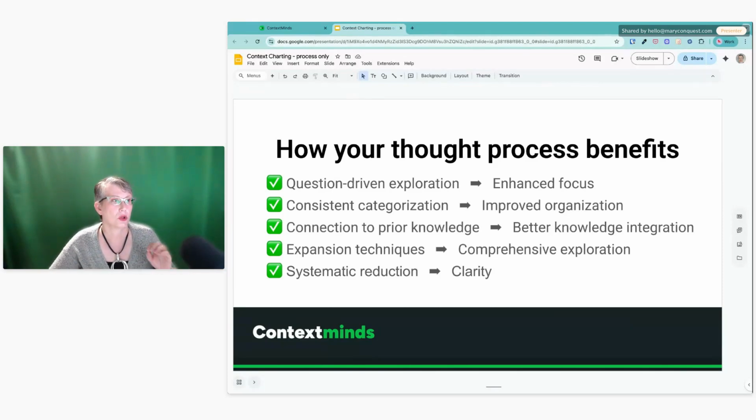So you get enhanced focus, and you get that through question-driven, focused exploration. You improve your organization because you're using consistent categorization, which is different from many mind maps. You integrate knowledge better because you're connecting it to prior knowledge. You get a more comprehensive exploration through the expansion techniques, and then the systematic reduction brings you some clarity. So that's kind of the underpinning a little bit.